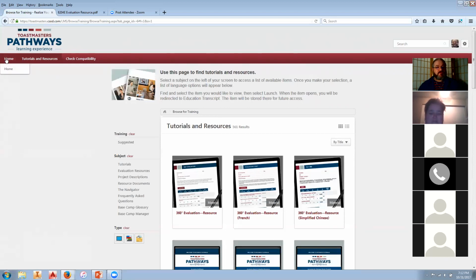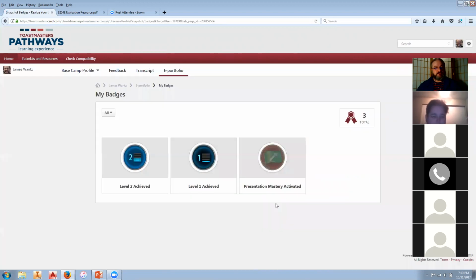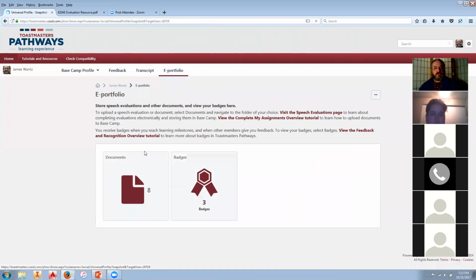Once you have your evaluation resources, hover and click home. I mentioned ePortfolio. You can find that under the badges button. And up at the top, you have Basecamp, feedback, transcript, and ePortfolio. If you click on the ePortfolio, this provides you your link to uploaded documents and any badges that you have earned so far.